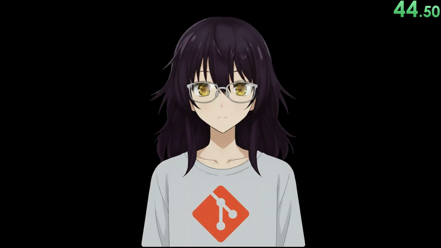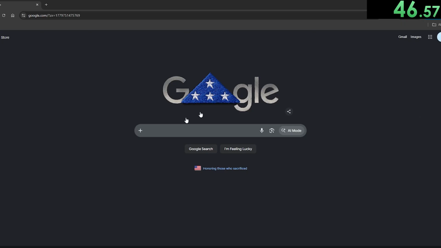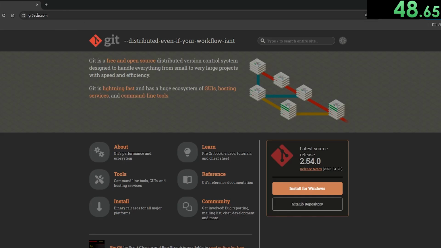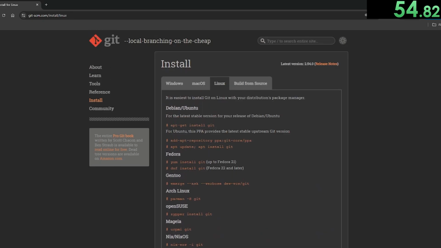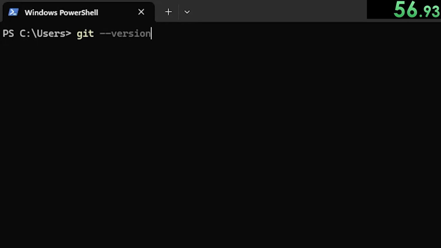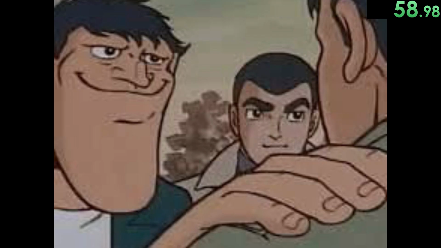Okay, so now that we know what Git is, how do we actually begin using it? Well, first, you're gonna have to install Git on your computer from the official website. I also put the link down in the description. So just follow the instructions for your particular operating system, and then once you have it installed, you should be able to just run git --version in your terminal.